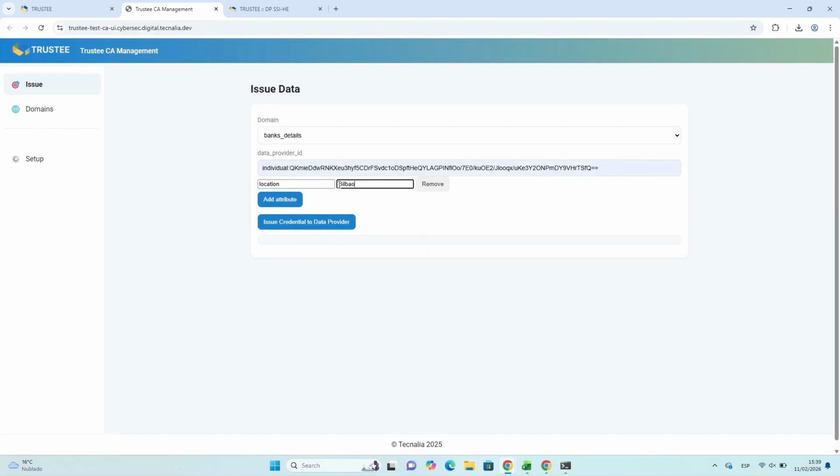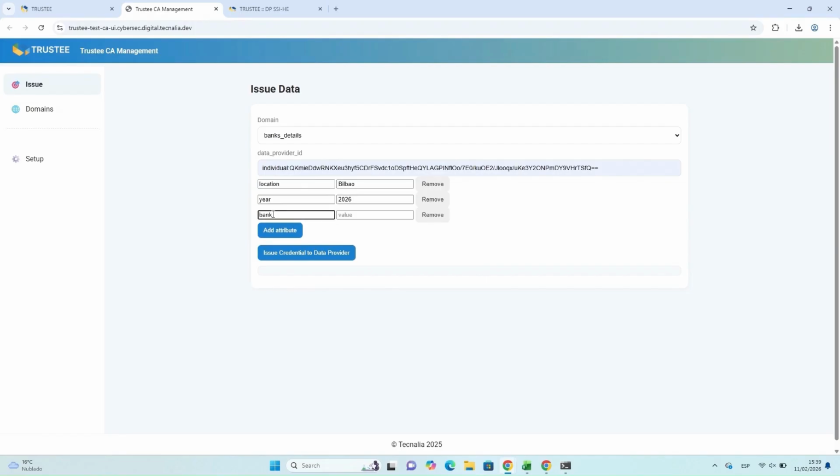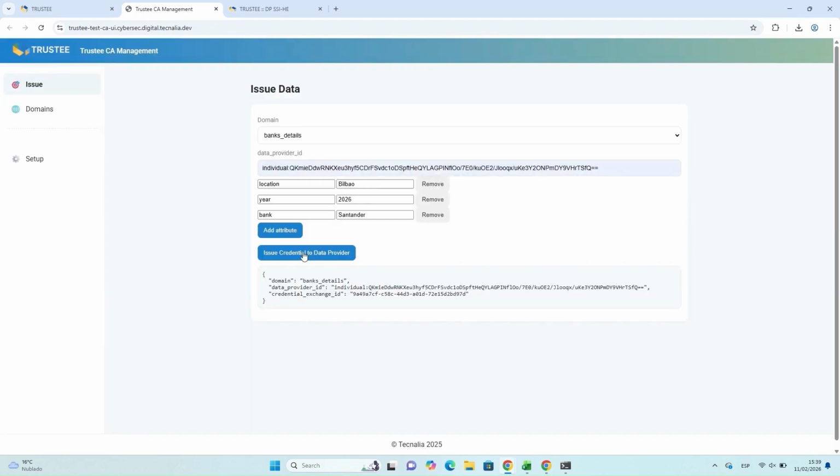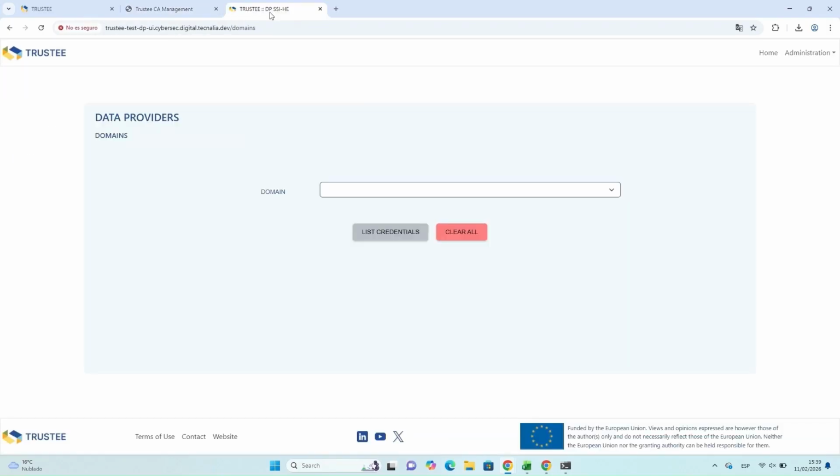The certification authority selects the new domain, the identifier of the trustee data provider the credential will be issued to, and it provides a value for each defined attribute for the new domain. As a result, a credential has been correctly issued to a trustee data provider. At any moment, a trustee data provider can check the credentials he has related to all the datasets he owns.